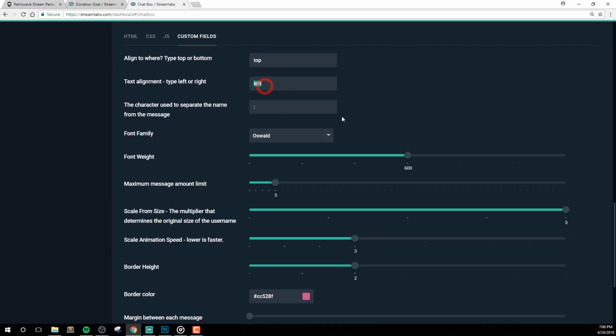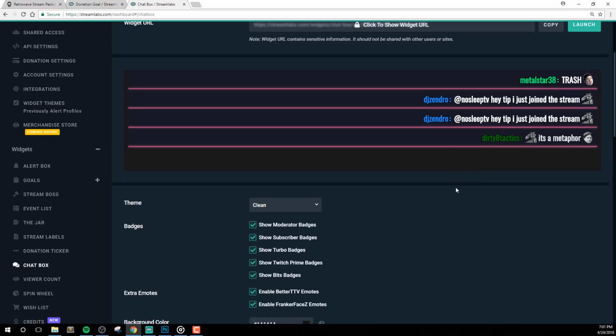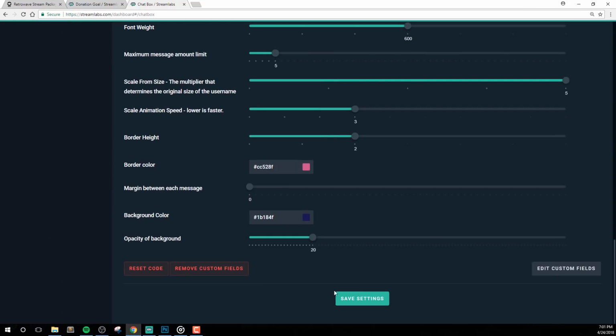Text alignment is where you would like the text to be aligned to, and this can be right, left, or center. Again, just make sure this is all lowercase when you type it in. And then character separator is the character that is separating the username and message. Typically, this is something like a semicolon, colon, a slash, just something you think looks cool or looks correct.